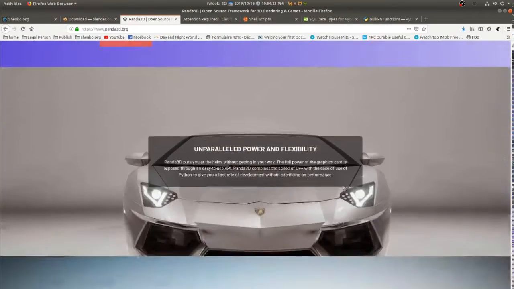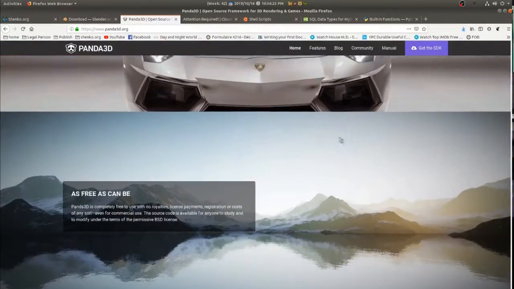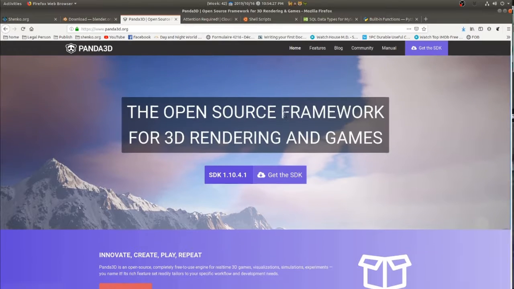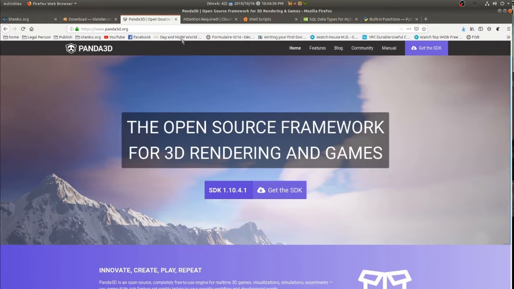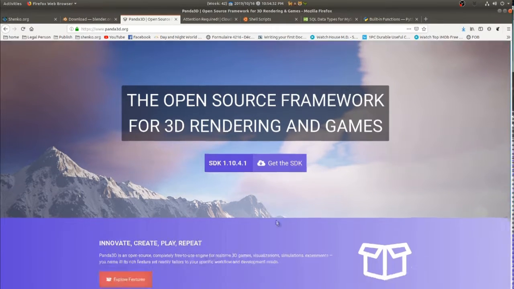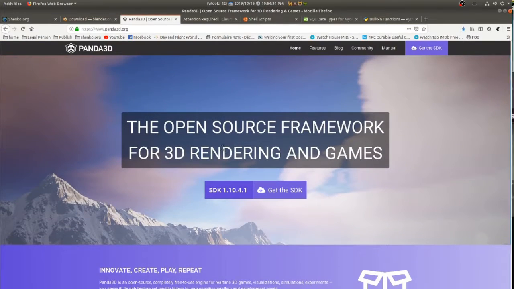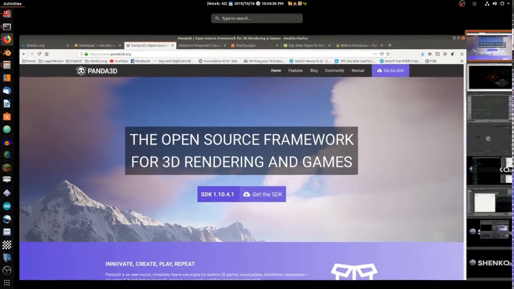Panda 3D is the game engine we're going to be using. You can read their documentation and get comfortable with it, but it's pretty easy to install. Pip install Panda, and it works.